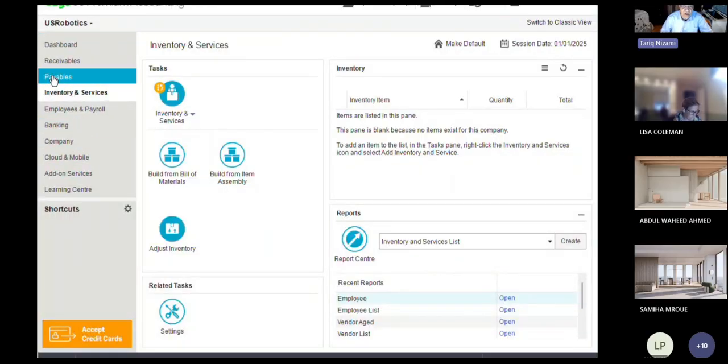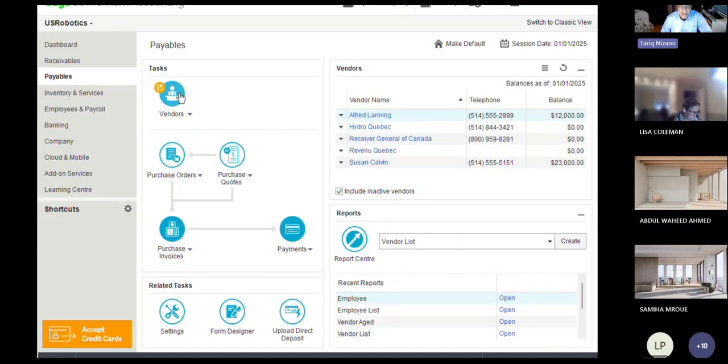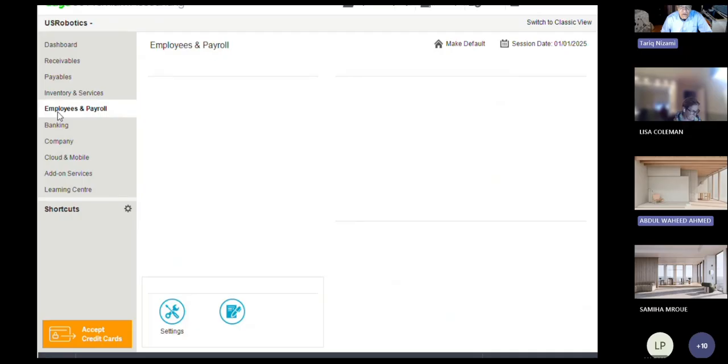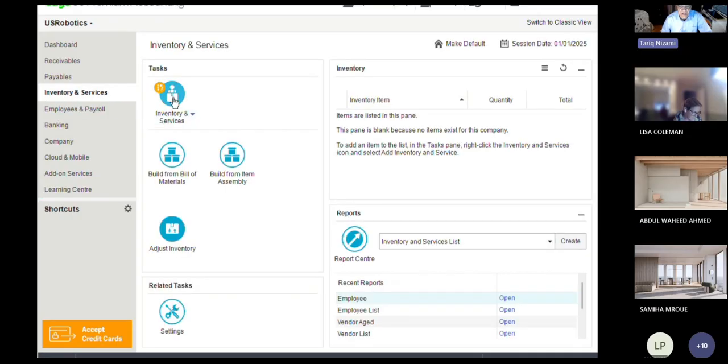It's the same procedure. You got into receivables, you created your customer. You got into payables, you created your vendor. You got into employees, you created your employee. You go into inventory, you create your inventory. So it's the same. So just go create.